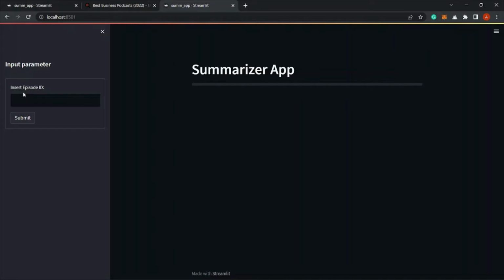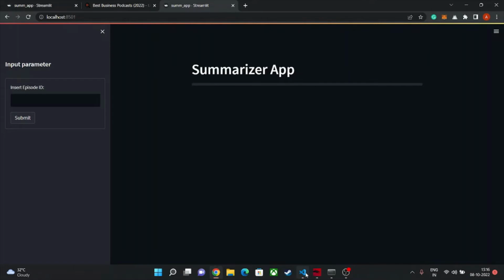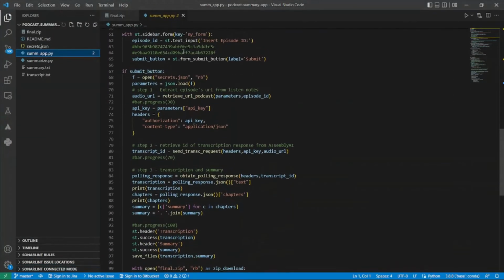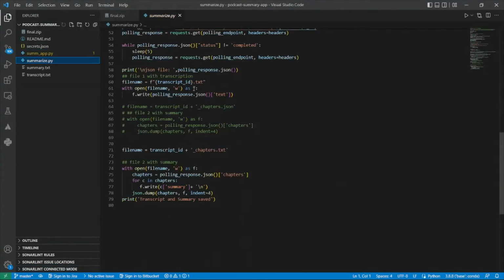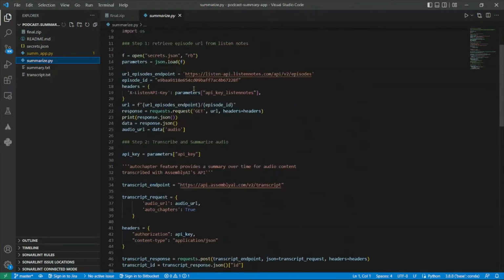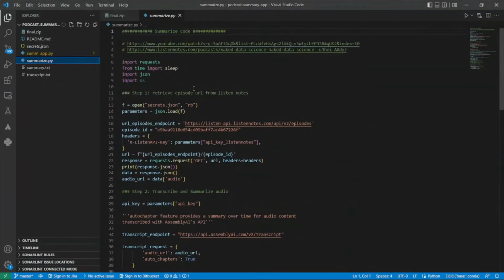So basically, we need to enter that ID and click the submit button here to get the summary of the entire podcast. So we have used that API. Secondly, we have processed the audio file here in the code. You can see this in the summarise.py file. We have performed the pre-processing with the audio file and given it to AssemblyAI in order to generate the summary.